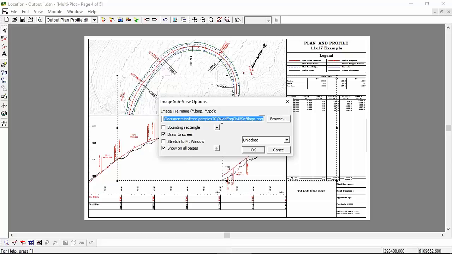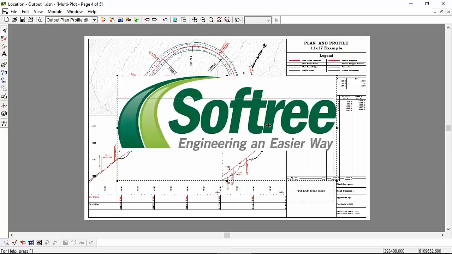So it's a link. So if you move this multiplot to another computer where RoadEng has not been installed, then this library folder will not exist, or this sample folder will not exist. And it's going to prompt you, where's my logo? Can't find it. Okay, so there's my logo, and now I can move it down here and size it to fit.